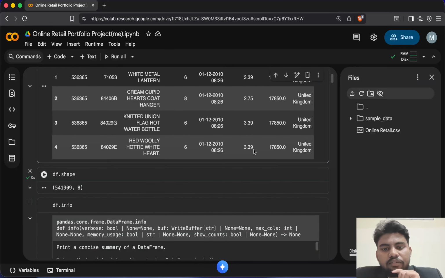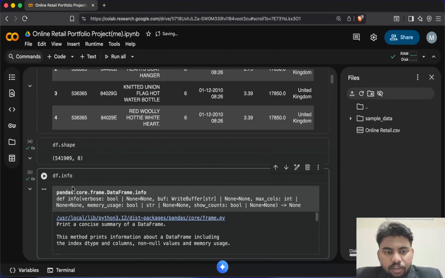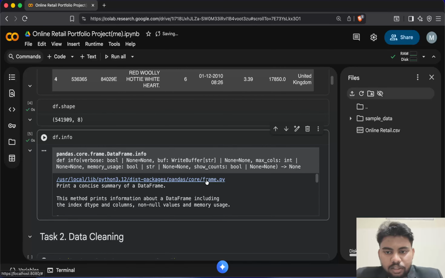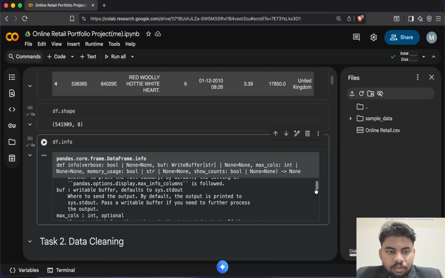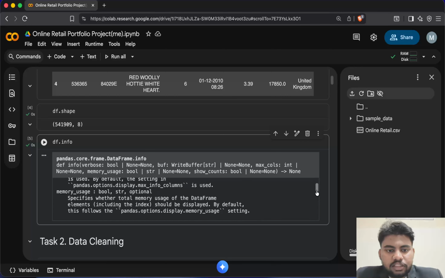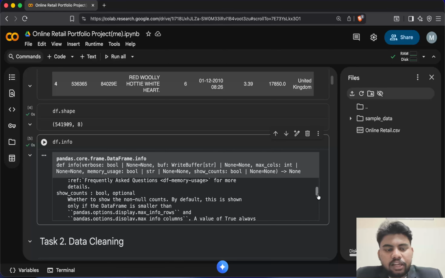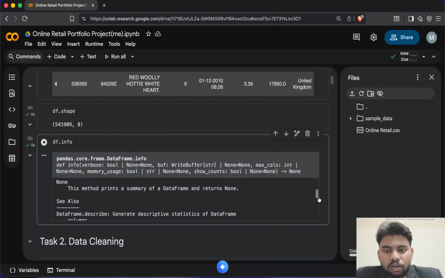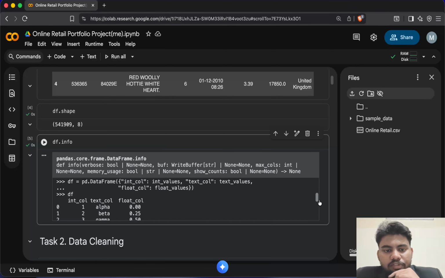To get info about the characteristics of the data types, I am using the function df.info. After running the function, as you can see, it gives the memory usage and the data types, and this shows the info about the data with respect to the file.